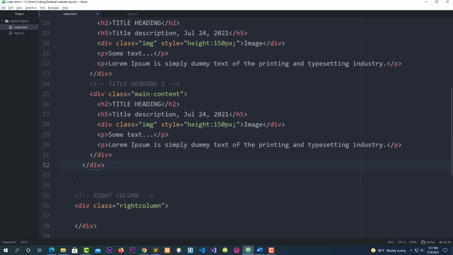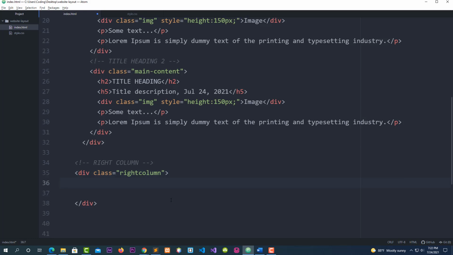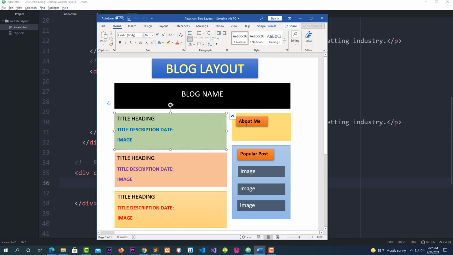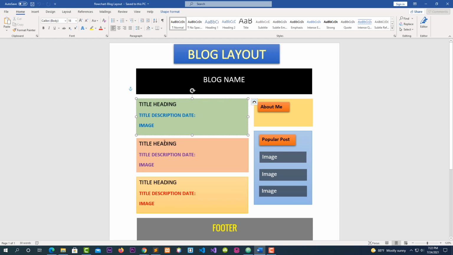Okay, now here's right column. This is right column and this is the div, class right column. And go inside of it. Now, we are going to do the right column. Let me show you right column. This is right column, left column, all this, left, and then all this, right. Okay.